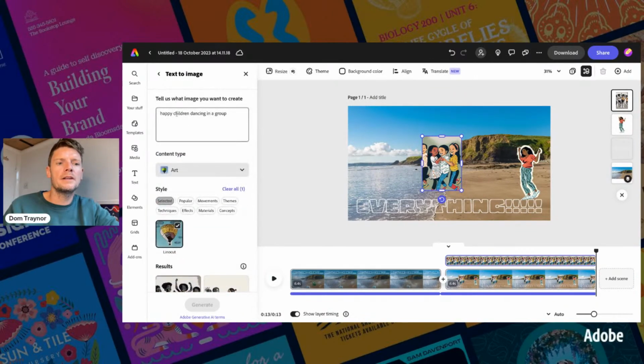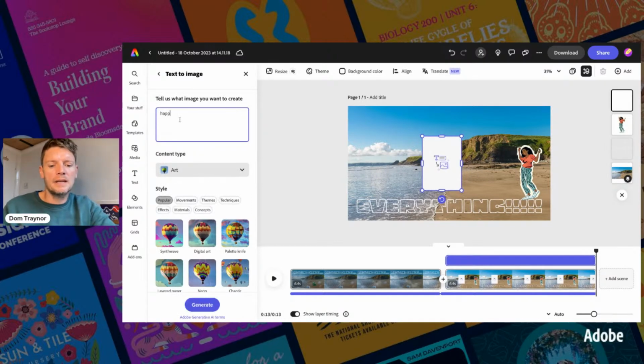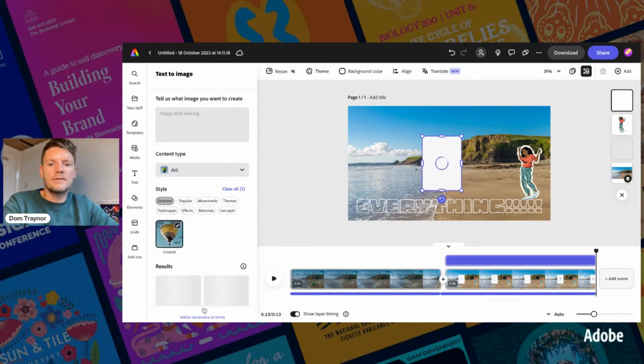Maybe, do you know what? I'll just put happy child dancing. I think maybe the groups. Text to image. Let's do it again. Sorry. Happy child dancing. And then techniques again. Go to Lino Cut. Go to generate. Might be easier if we just do one. If we do just one more character, might be easier to remove the background and that kind of thing.